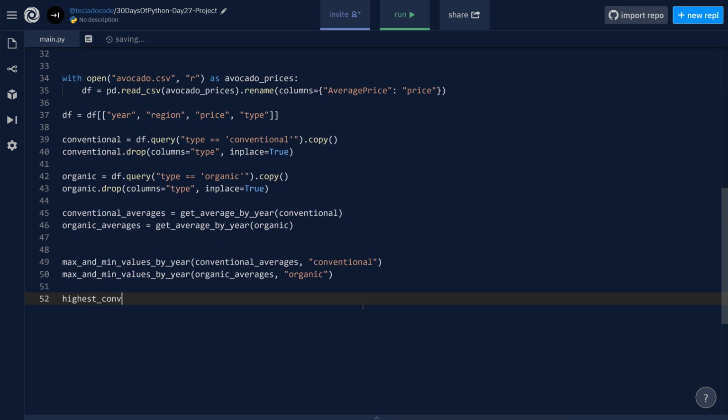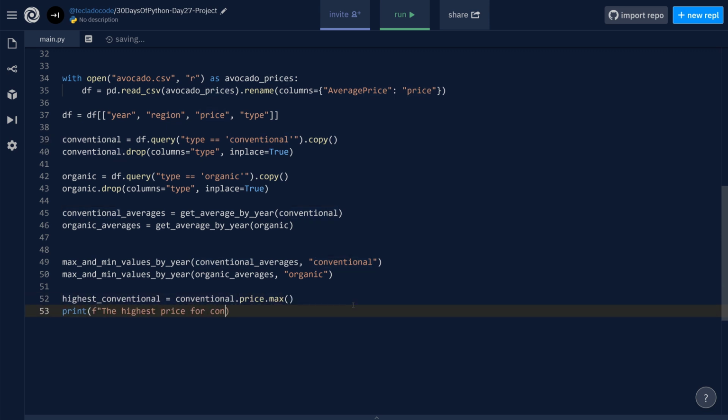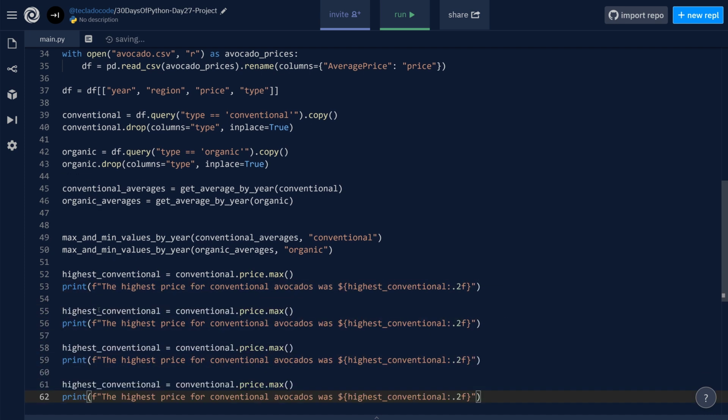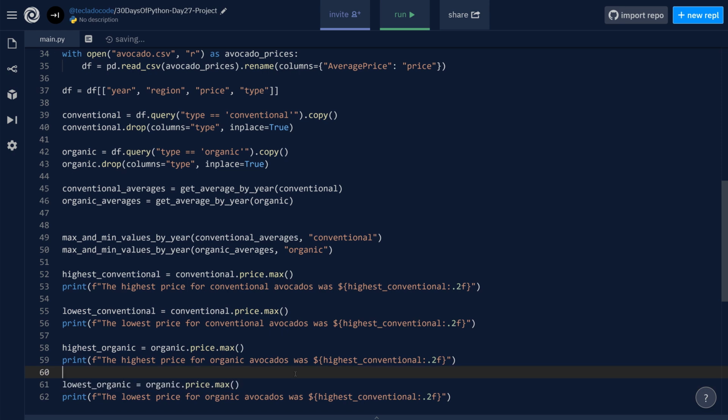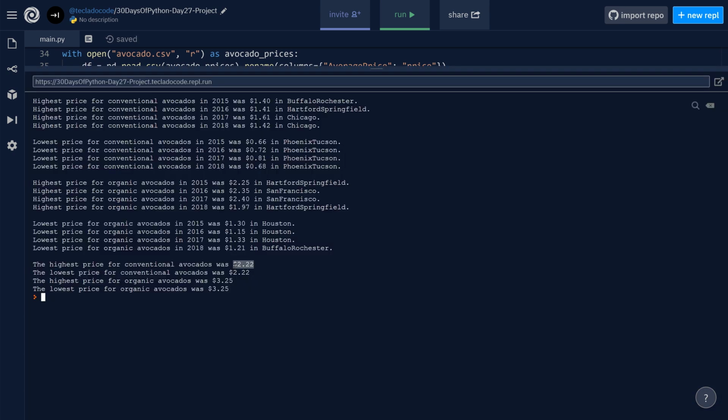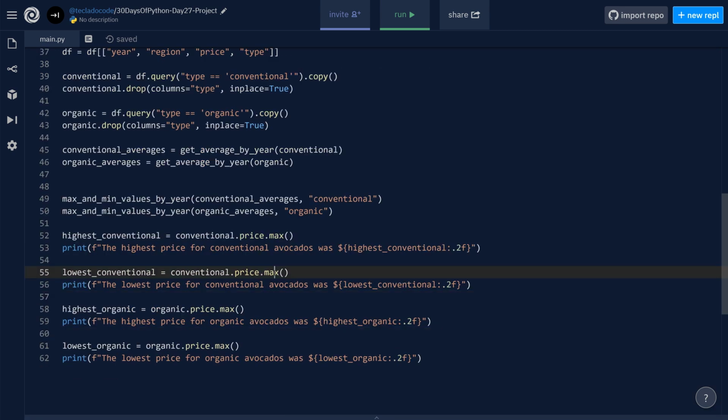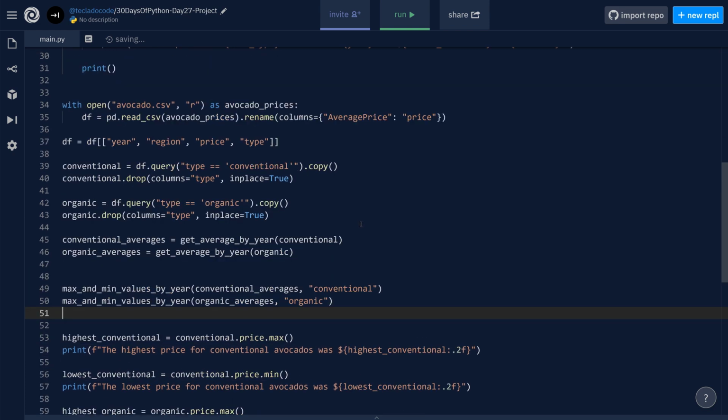And now the only thing that's left is to calculate the maximum and minimum prices in total for the whole dataset for both conventional and organic avocados. And we can do that with something like conventional.price.max and conventional.price.min, organic.price.max and organic.price.min. And we can print that out. And now we get the whole dataset analyzed and we have the highest and lowest prices. Note that when I'm running this, I forgot to change max for min, so just go in and fix that, and there we go. All right, so that's really it.